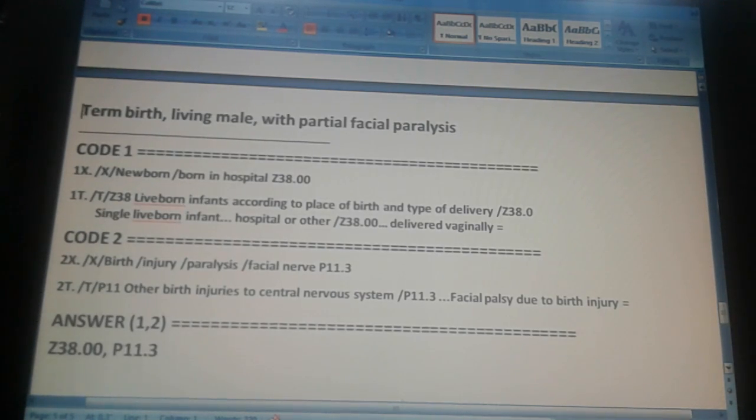This is the summary of the whole problem. It's a term birth. It's a living male with partial facial paralysis. There are 2 codes. Code 1 through the index is found like this. First you go to the index. Then you go to newborn. Then you go to born in hospital. That's where you're using ICD-10 because it's supposed to be in a medical facility. And the code is Z38.00. And we check this in the tabular.